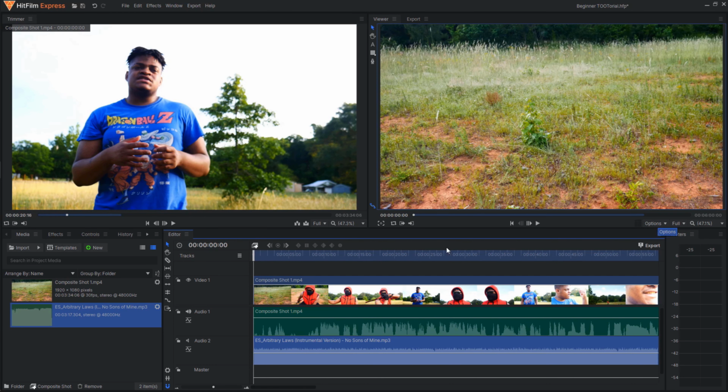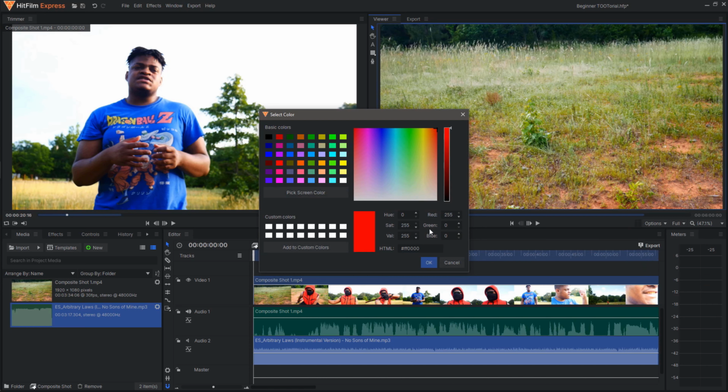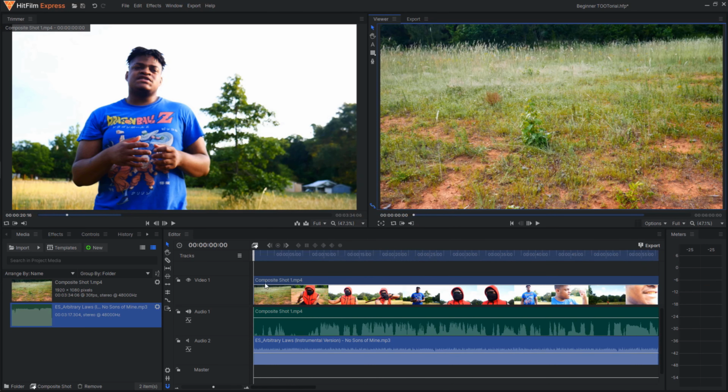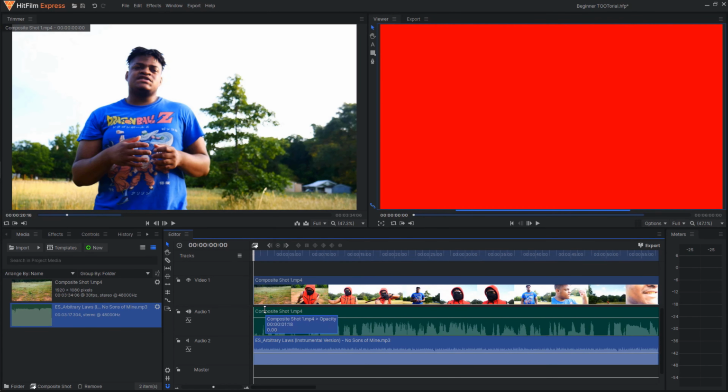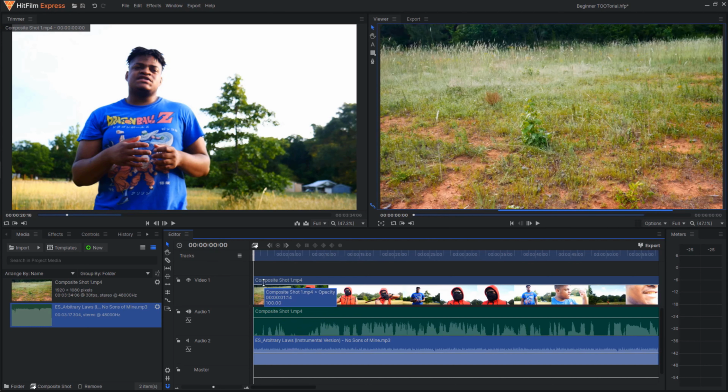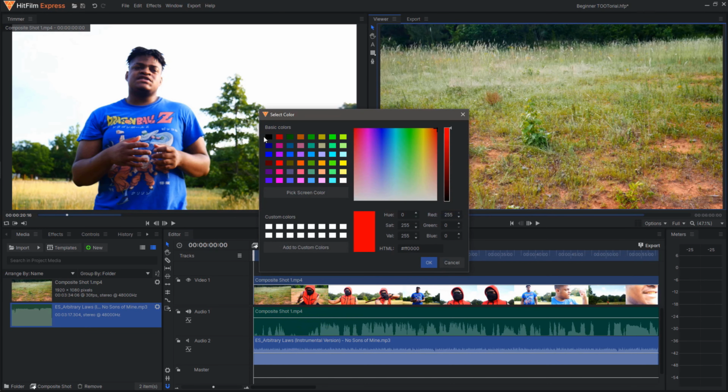Let's say you change the background to a red or any other color background. You can go to options and go to background color, and I'm just gonna make it red and click OK. Now when you drag the opacity down, the video is becoming more transparent and everything's becoming more red because it's less opaque, and when it's completely opaque, you can see the video fully. I'm gonna change the background back to black.